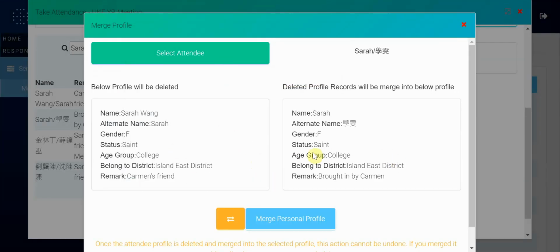So you compare the info, and once this is confirmed, they're the same person, and then you just click merge personal profile. Now if for some reason you would rather delete this profile and keep this one, you can simply click here, this orange button, and it will swap the two profiles. So then this one would be deleted instead of the other one. Okay, and then you just merge.